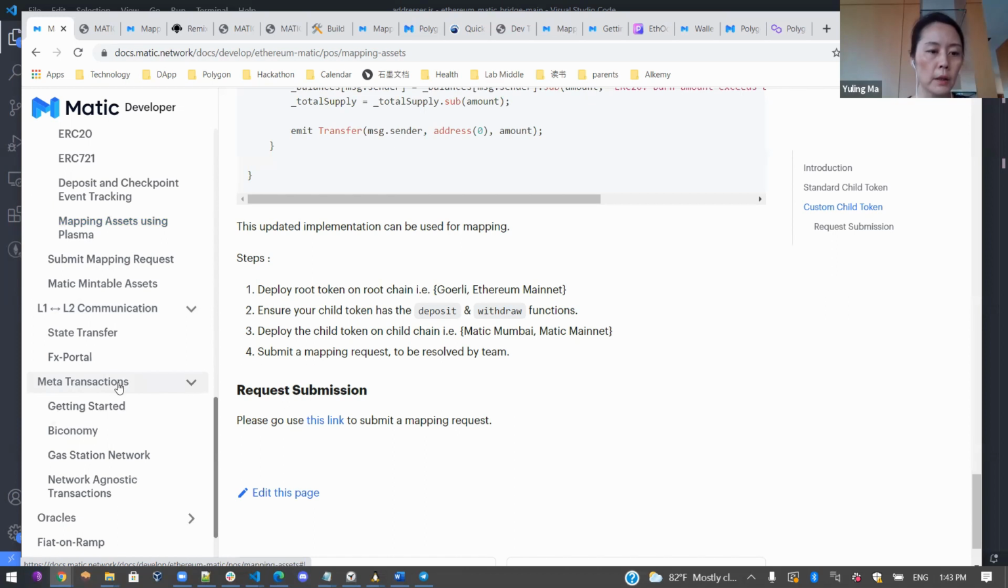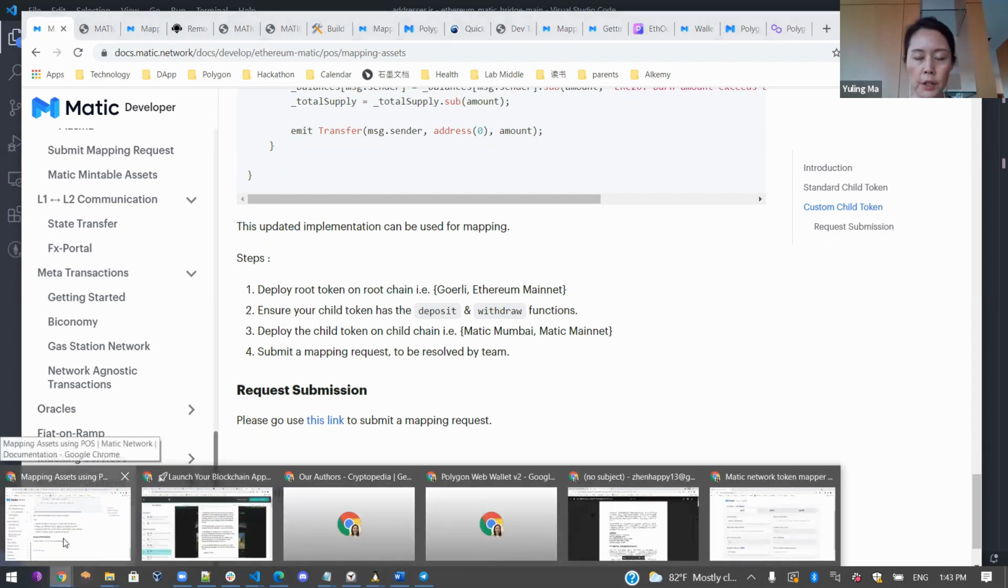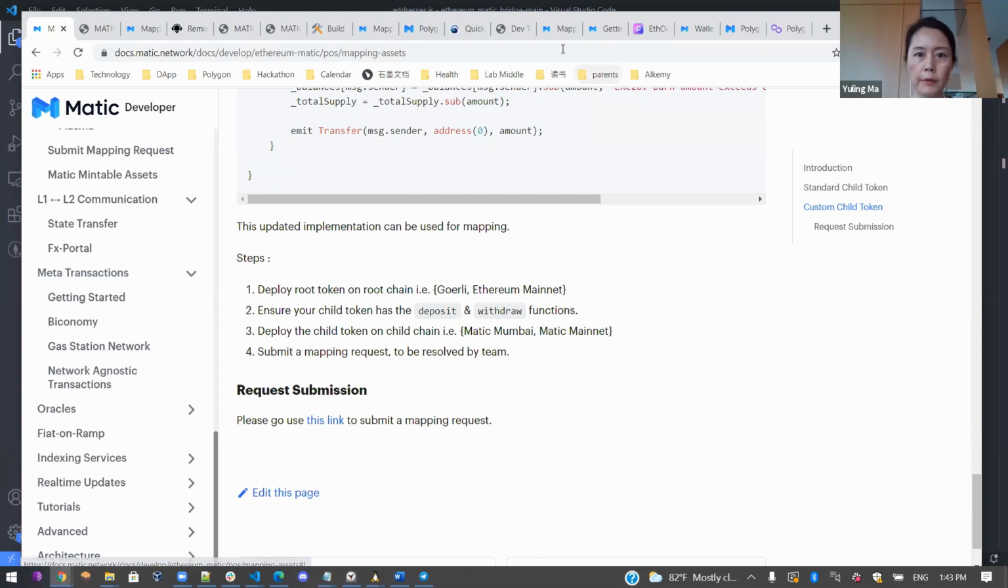And as I said, meta transaction is also supported for gasless transactions, and there are also network agnostic transactions here as well. There's Oracle here as well. So a lot of great resources and even code snippets that you can reference here in the docs. All right, so I think that's my presentation, and let's see if we have any questions at this point.